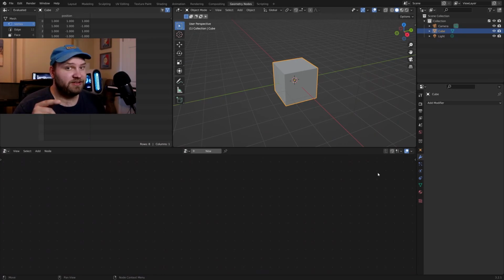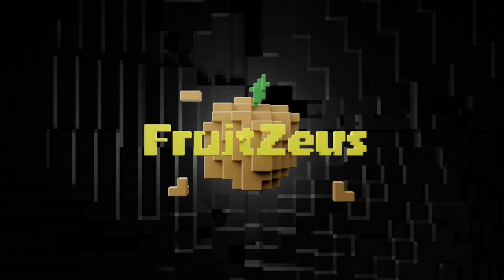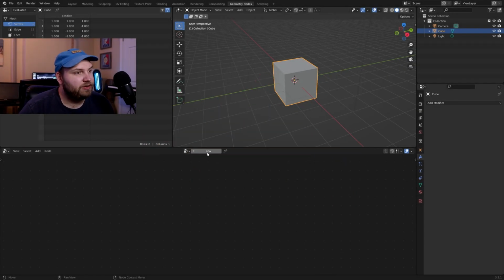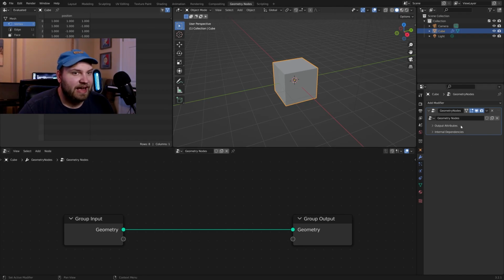Geometry Nodes is visual programming for Blender artists. You're using a visual scripting language to create procedural, non-destructive systems for your objects in Blender. When you add a new Geometry Node stack here, you'll see it adds it as a modifier. And it's actually a great way to think of it because it is a modifier.